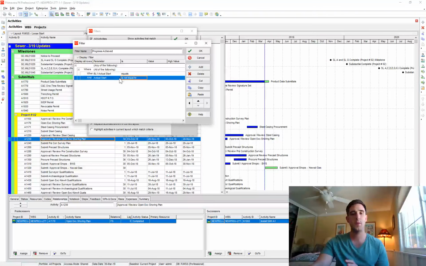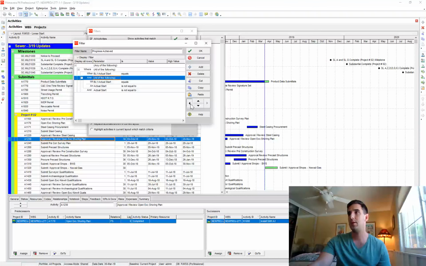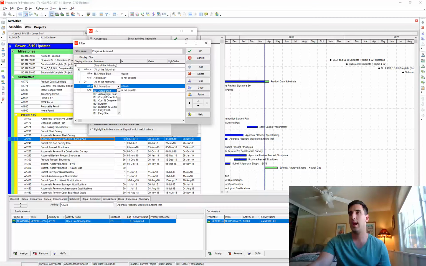All right, so this filter will show anything where an actual start date was added in this update file. So I'm going to copy that whole section over. I'm going to outdent it. So there's my first filter here that's dealing with actual starts, and now I want another one that's dealing with actual finishes. So I'm going to do BL1 actual finish.